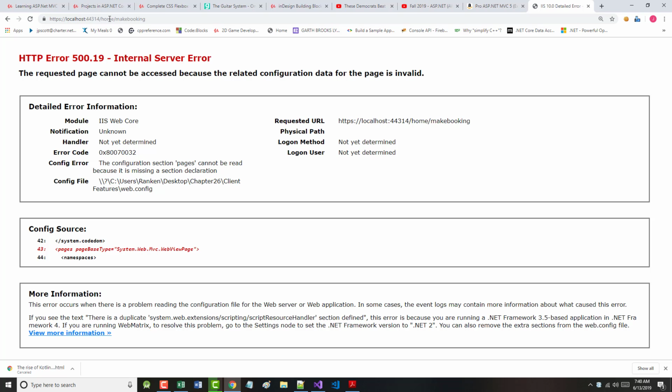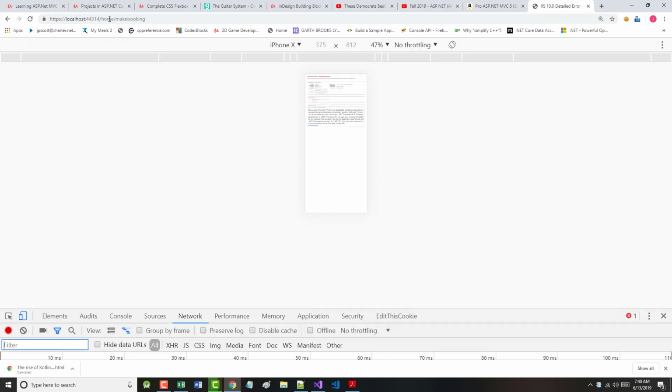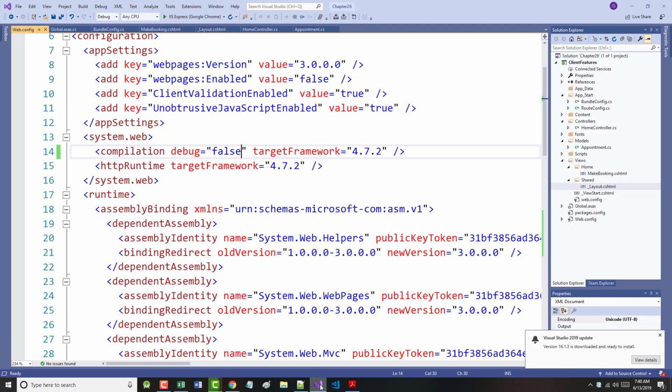Well, the author says, select Start Without Debugging. I did that. You can't run this, etc. Navigate over to the Home, Make Booking. I did that. And press the F12 key to bring up the developer tools. All right. Once we do that, and I realize, again, this is a little bit incomplete.